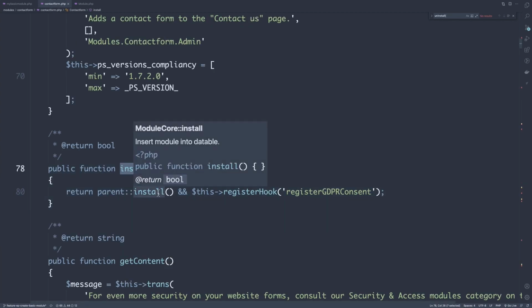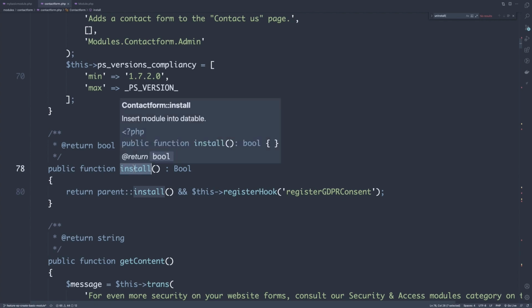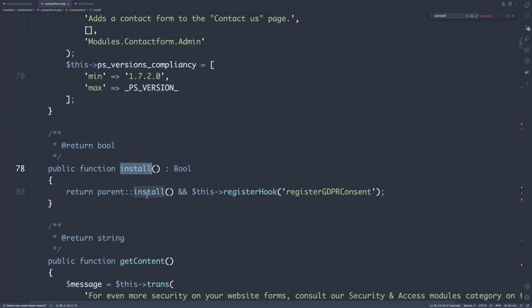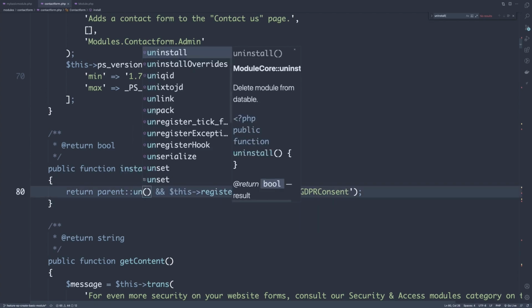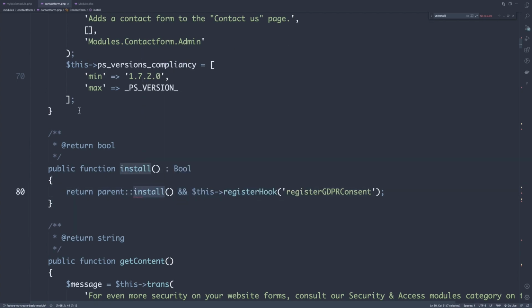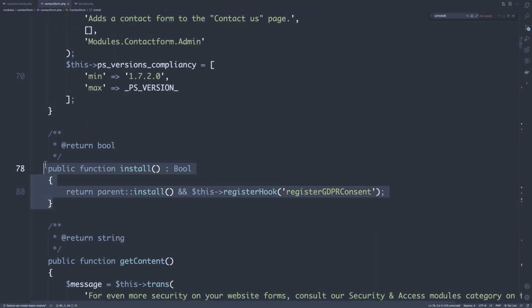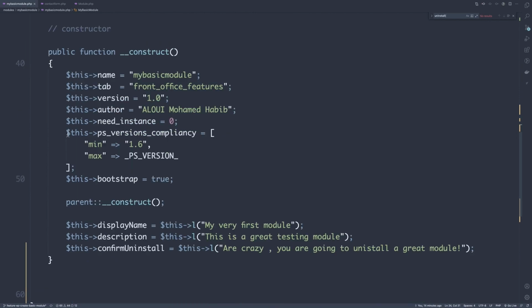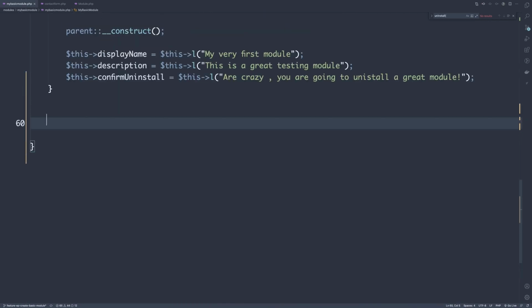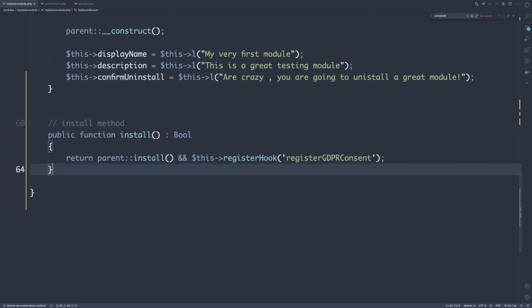So in case, let's imagine that we created a database table inside the install, then the uninstall would basically revert that, deleting that table, sorry, and we'll be calling the uninstall here instead. So let's go ahead and implement that into our module. I will copy this to speed up the process, and somewhere here let's add a couple of words: install method, and paste that.